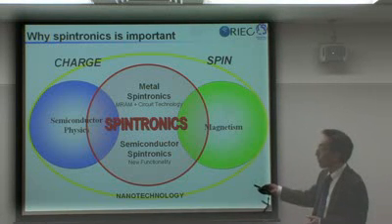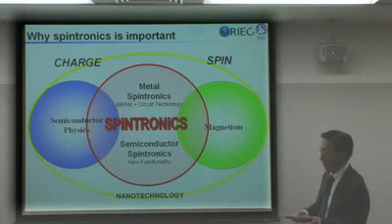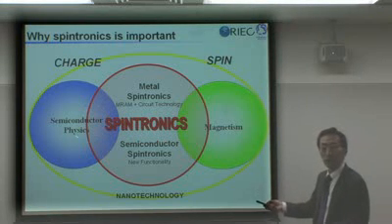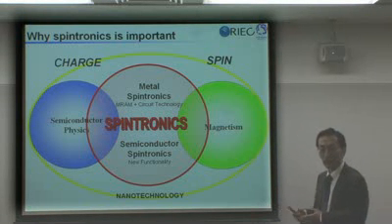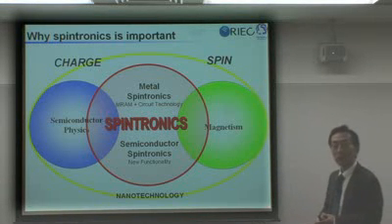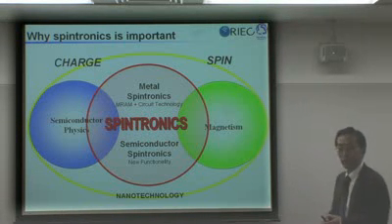The second part, we have shown that by changing carrier concentration by electric field, which is routinely done in semiconductor physics and semiconductor electronics, we might be able to use it in magnetism to change the property of our magnetic materials.